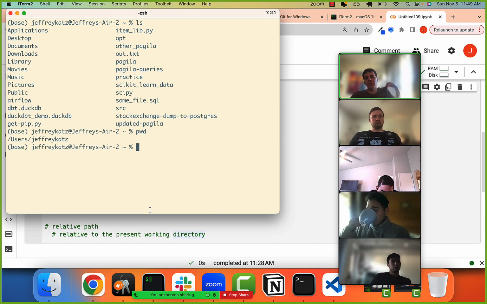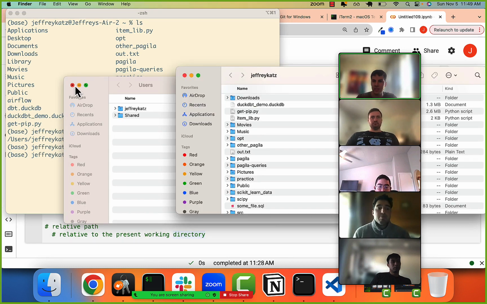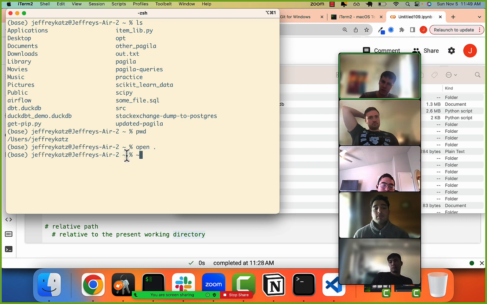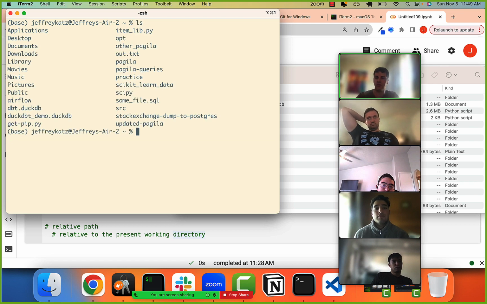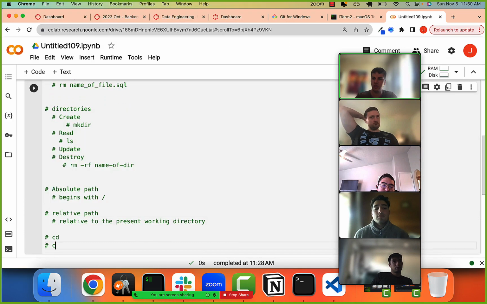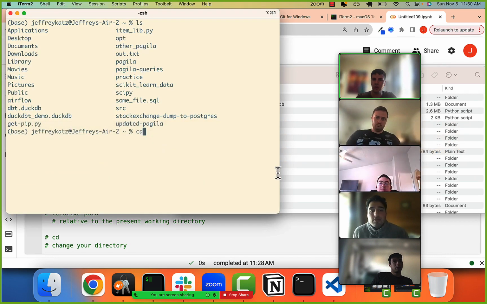Okay. So when you open the terminal, you're taken to a specific folder. You can see that I'm in this Jeffrey Katz folder. This is called your home folder. The home folder is referred to by the tilde, which is what you can see here. I can change into a different folder; it's called change directory. cd is to change your directory into a different folder.